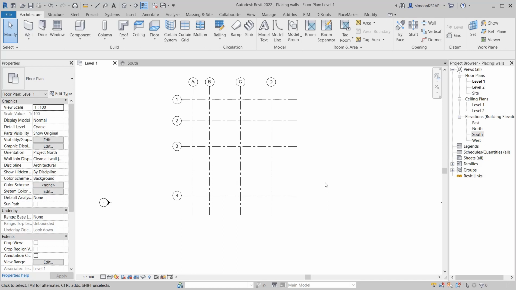To draw the walls, we will need two types of walls. We need generic 300 millimeters for the external walls and 200 millimeters for the internal walls. To place the walls, let's go to the Architecture tab and then go to Walls.